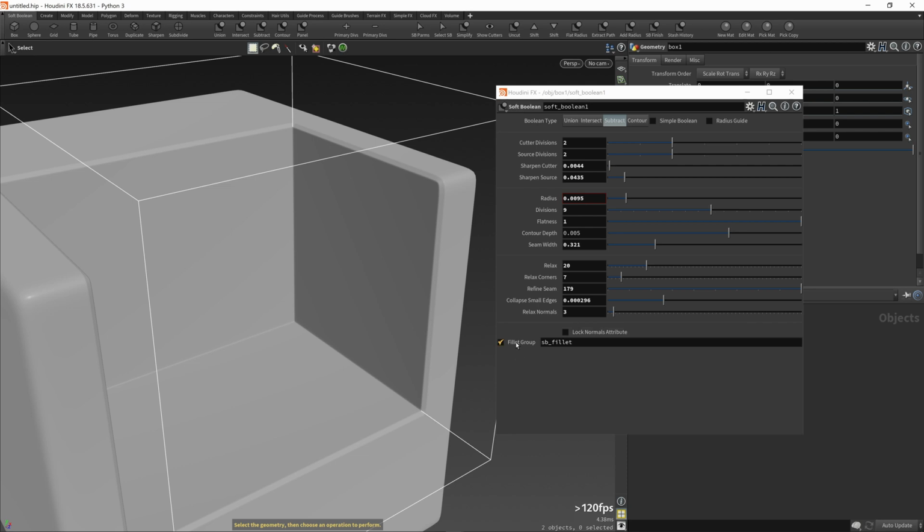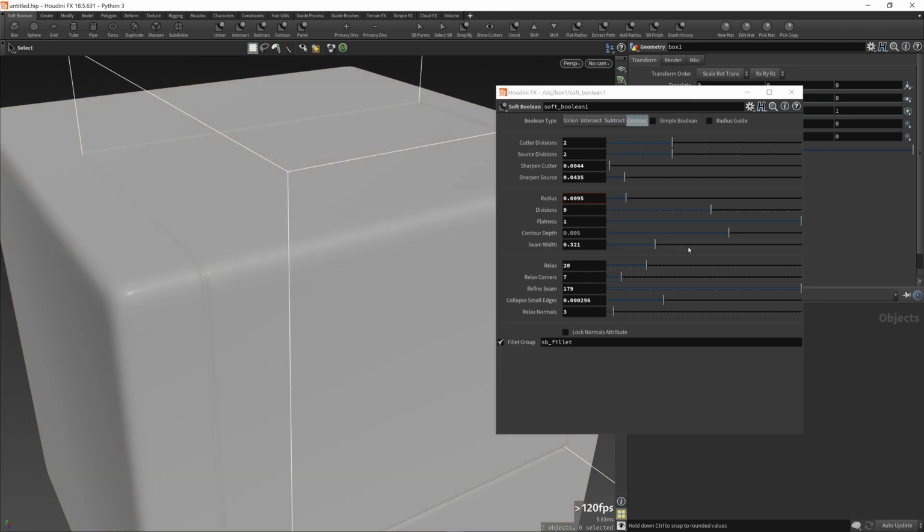The fillet group parameter creates a fillet group. This option is enabled by default, so that when using the soft boolean node tree at the end, you can add a soft boolean finish node. This node uses groups to construct UV maps. You need to use the soft boolean finish tool after the last soft boolean node in the current SOP container. If the type of boolean operation is contour, then contour depth parameter affects the depth of fillet.